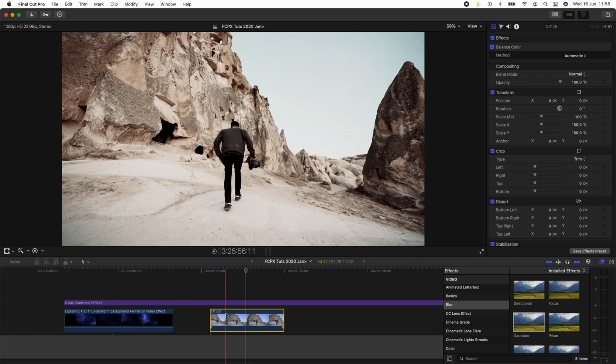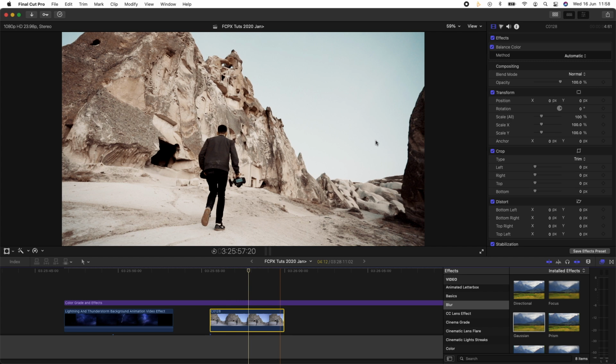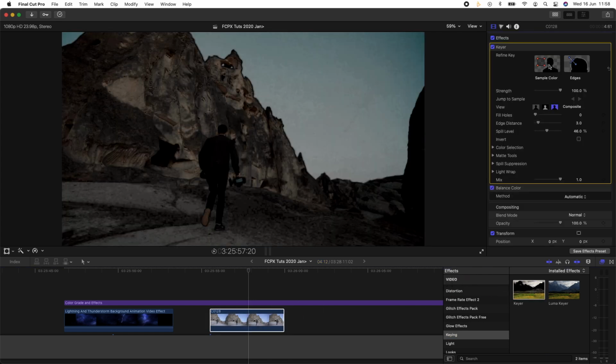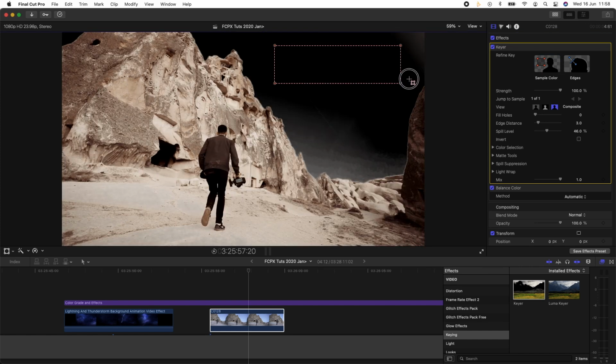And the first thing I'm going to do is get rid of the sky and create the thunder and lightning scene. So I'm going to select my video clip and go over to the effects tab and go to keying and then use the keyer effect. And then I'm going to select sample color and just select the sky, as much of it as I can.